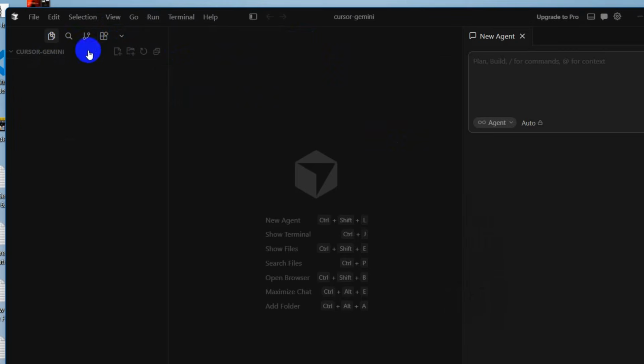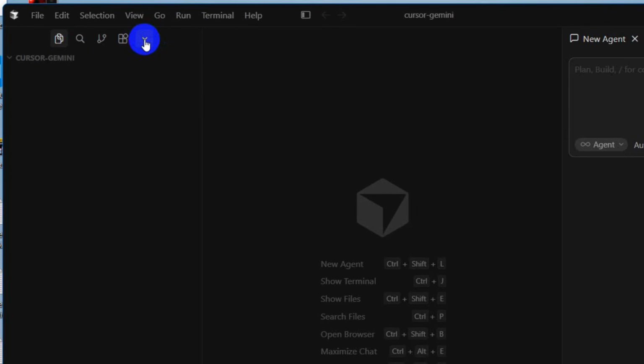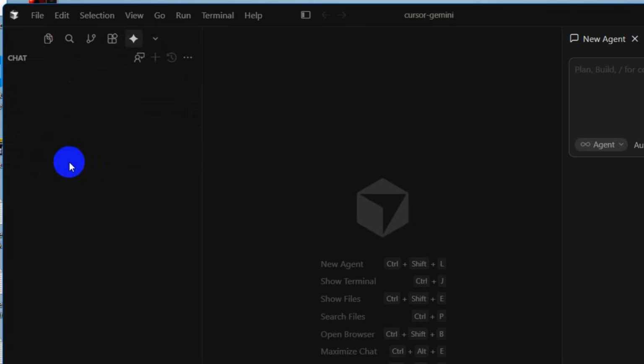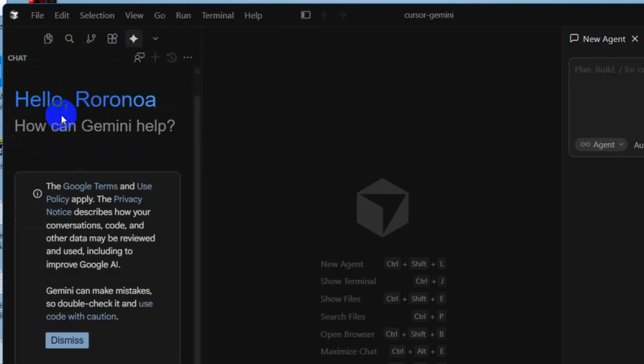So right now, how can we open the Gemini Code Assist? For it, here you can see we have an arrow kind of icon. We need to click on this, and here you can see we have the Gemini Code Assist. You can also open the Gemini Code Assist by pressing Alt+G. I'm going to click here and it will open the Gemini chat option over here.